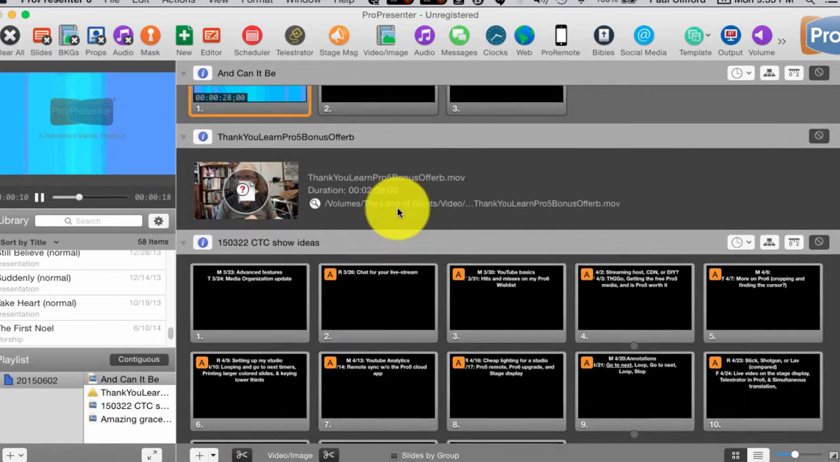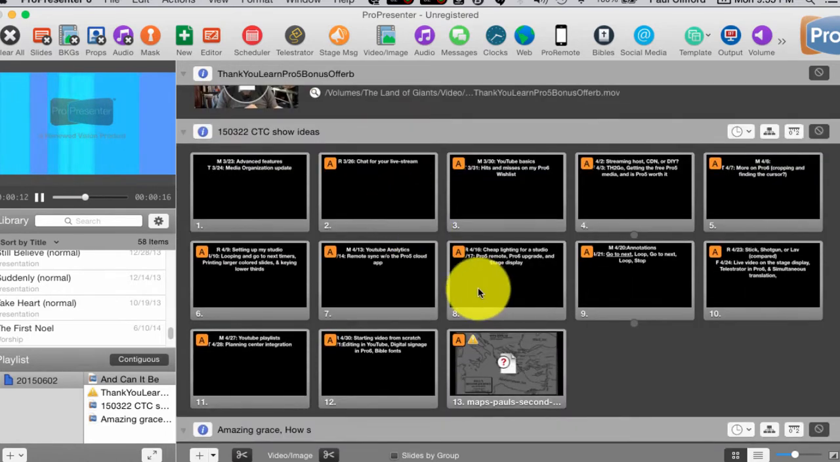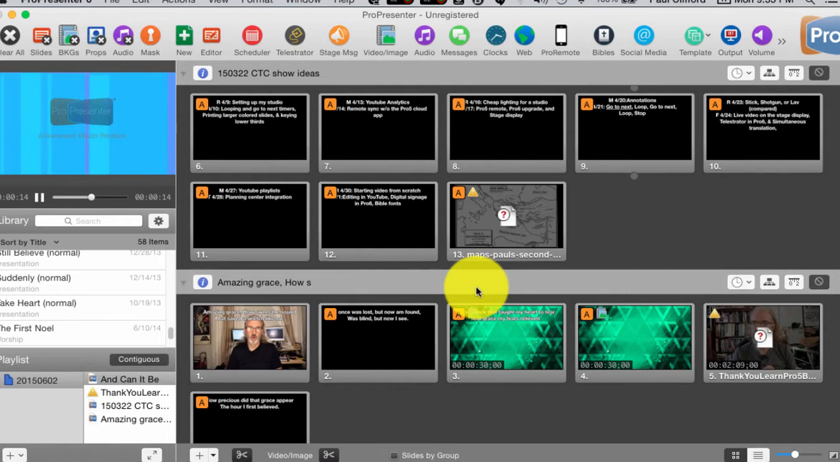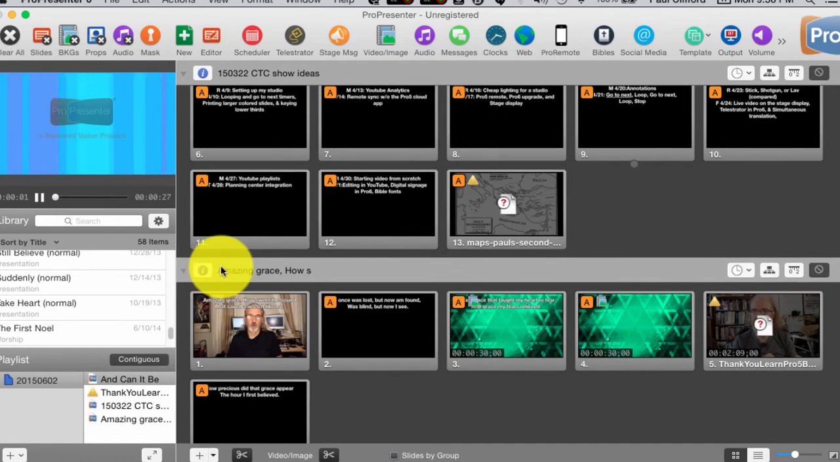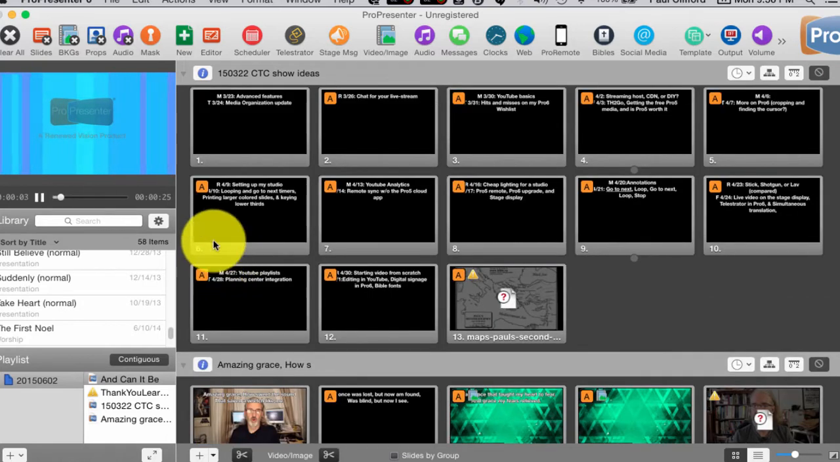Now, ProPresenter did let you display images, so if you had a still, you could show just a still version of a video, but really it wasn't all that useful of a feature. So with ProPresenter 6, they fixed that.